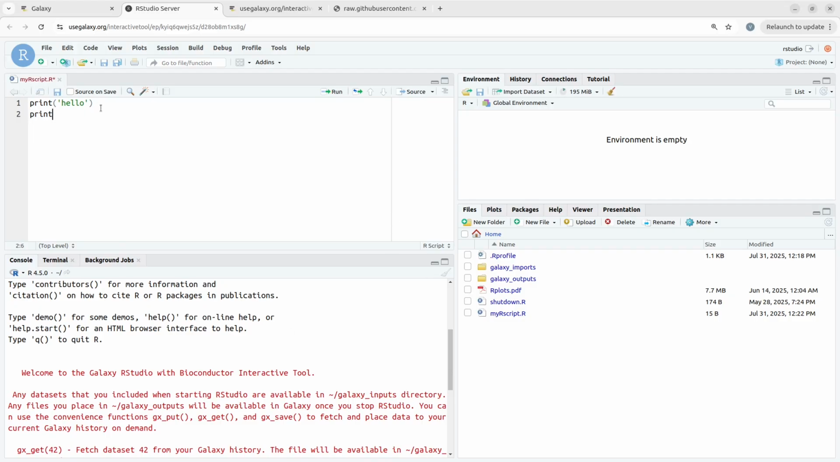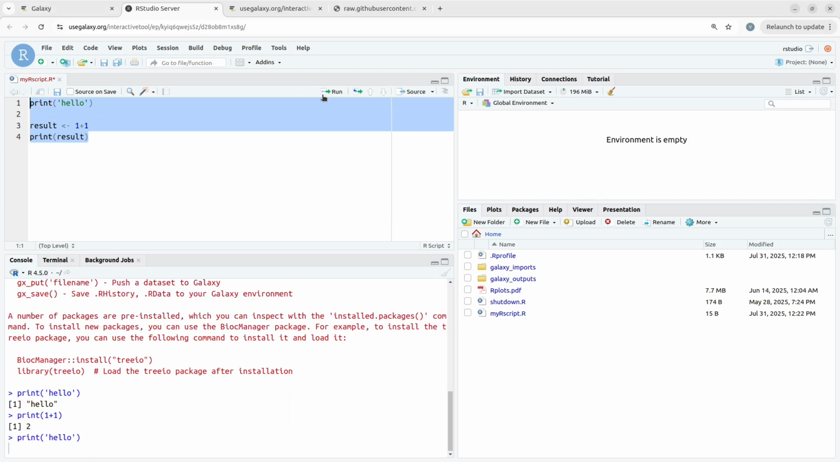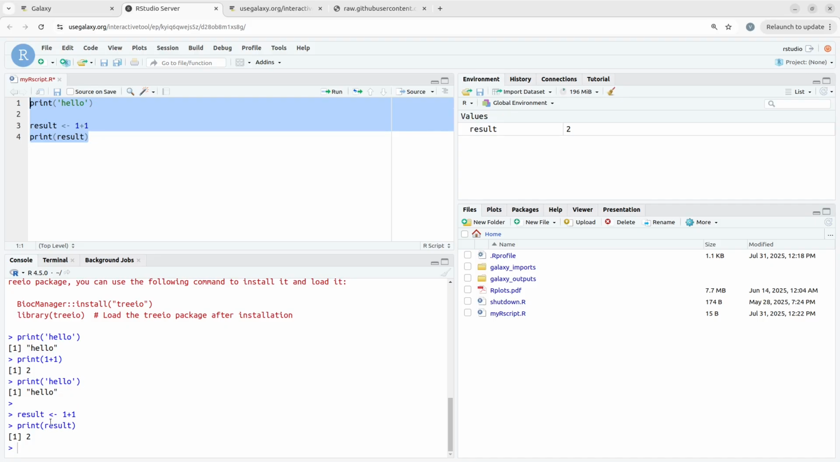So let's say print 1 + 1. Let's even say maybe result equals 1 + 1. Print result. All right, so here you can run everything at once. Just highlight everything and then run. Then you have them executed for you. So this is how it is with the RStudio. So this is very, very convenient if, let's say, you don't have R on your own local system. Then you can use the one on Galaxy to do everything you want to do. All right.